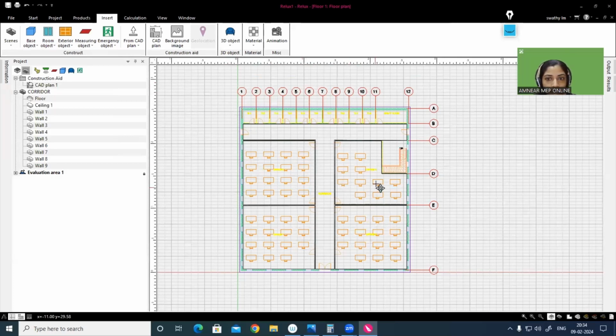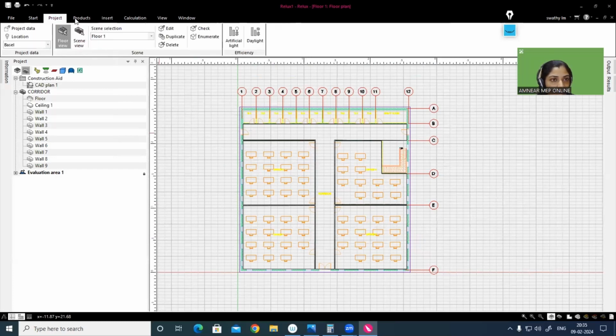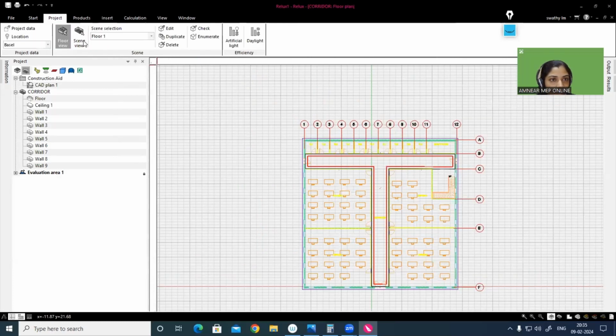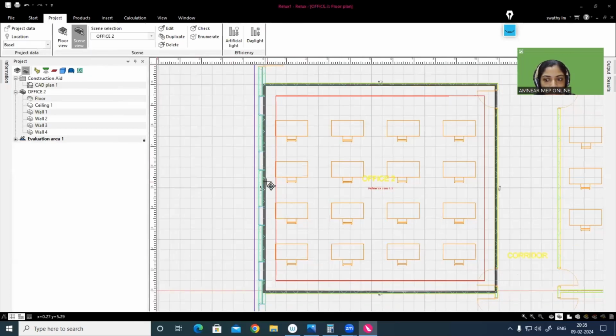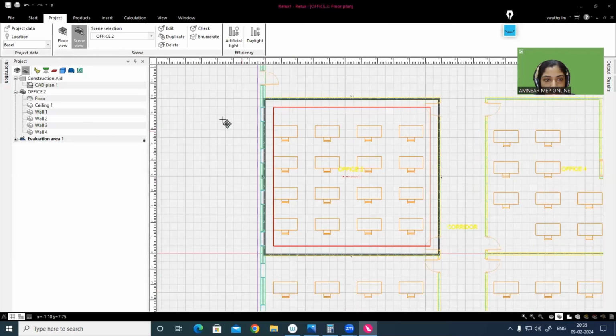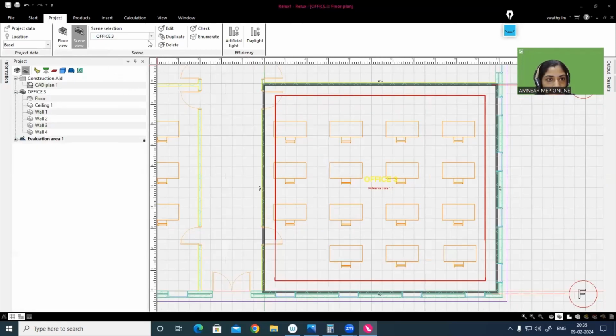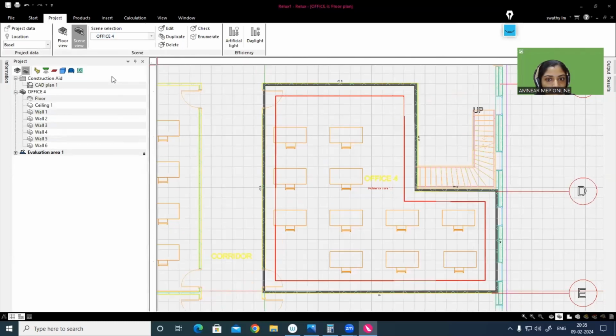Now I'm going to see my areas, that are scenes. Each scene I need to check. So I'm going to my project, scene views activator. Then I'm selecting Office 1. See, this is my office. Office 2. Office 3. Office 4. Then corridor.